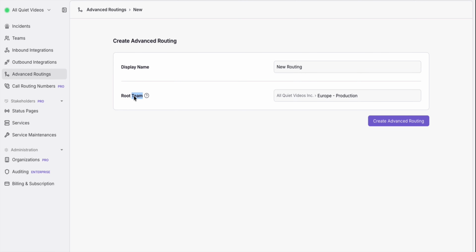Now, the root team is the team that the routing is attached to, and only incidents of the root team will be evaluated against the routing. You can later, if you're on Pro or Enterprise, add additional teams to that routing. Click Create Advanced Routing to finish off.